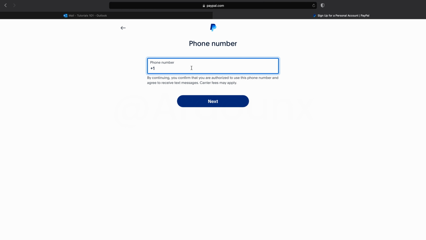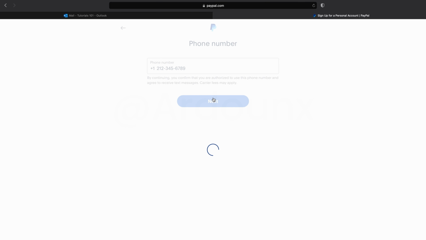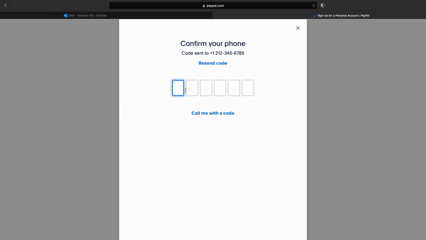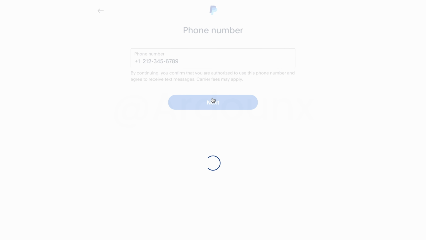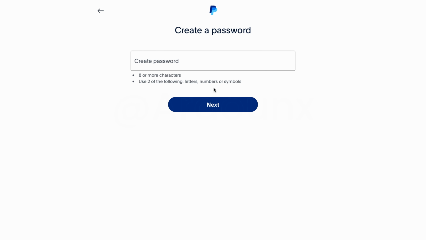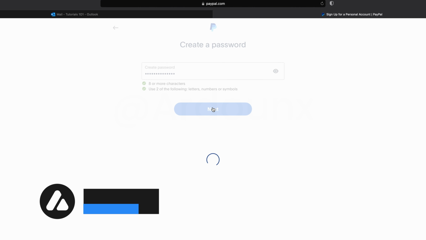Here you'll be prompted to enter your phone number. Type it into the field, then click the Next button. If a pop-up window appears asking for a code, simply enter the code you receive on your phone. It will be confirmed automatically. Otherwise, if you're taken to the password field, it means you'll need to verify your phone number later. Enter your account password in the field using at least 8 characters. Then click the Next button to continue.